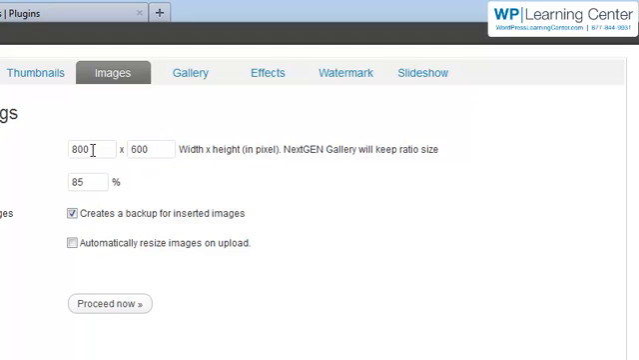Underneath images, you can set what size you want your images to be. For the most part, I'll leave them as 800 by 600, but if you want to run a larger web page, then you can go ahead and change this to whatever you feel comfortable with. And I will normally go ahead and jump this up to 100% quality. I don't like any of my images to be compressed.